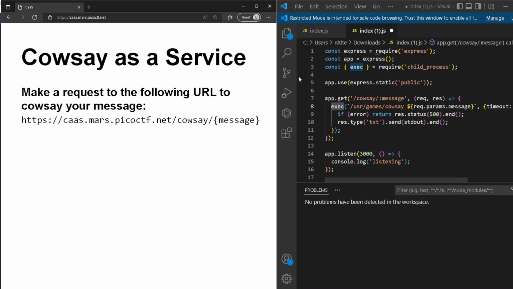Basically, this is a command injection lab. It's in the web application category. It gives us an index.js file. It's pretty small, so we're just going to go through it.